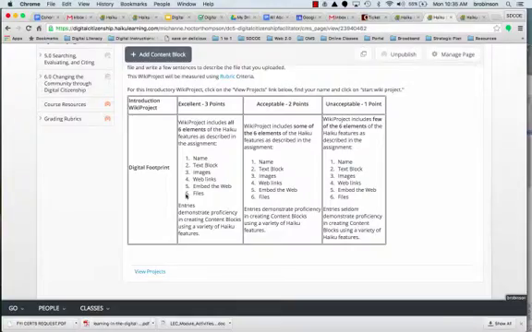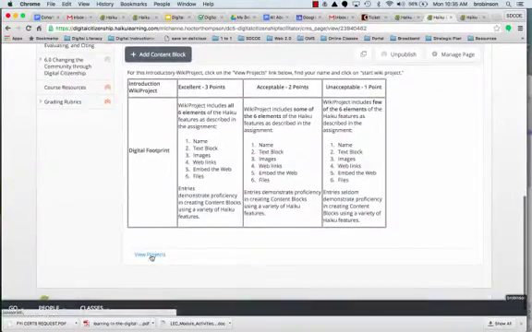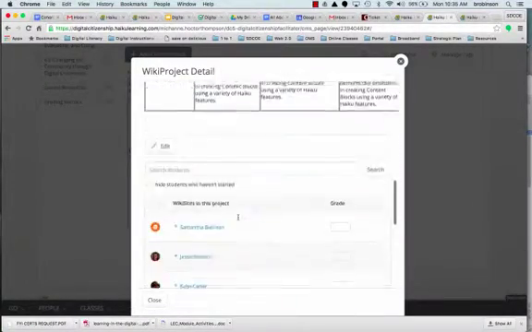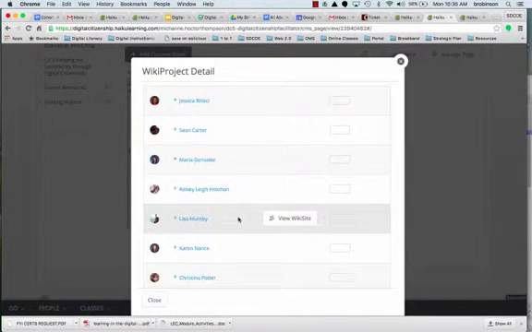And of course, after you've looked at the directions and what you're to do, you go down to your View Projects and start your wiki project, or if you're coming back to it, scroll through the list of the students in our class and open it up to continue working.